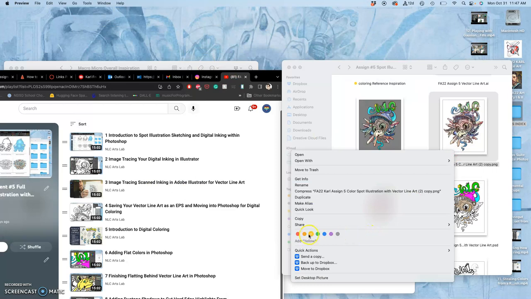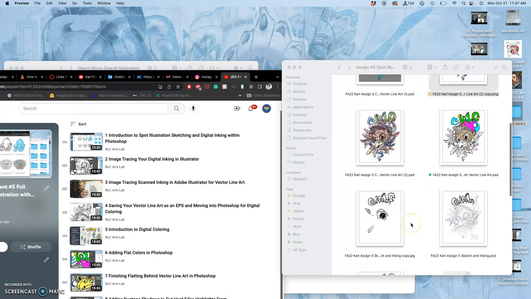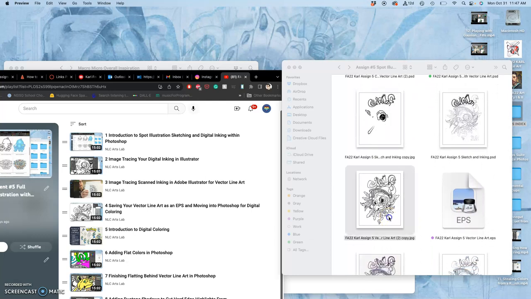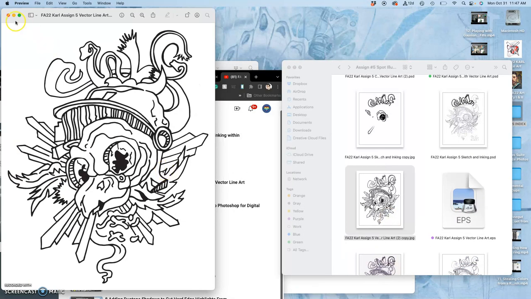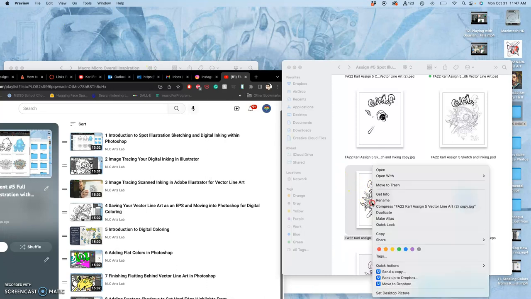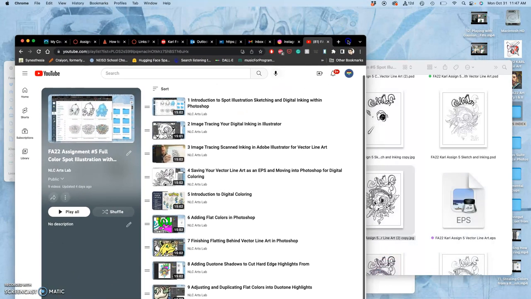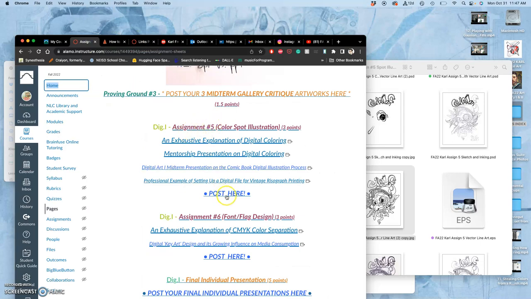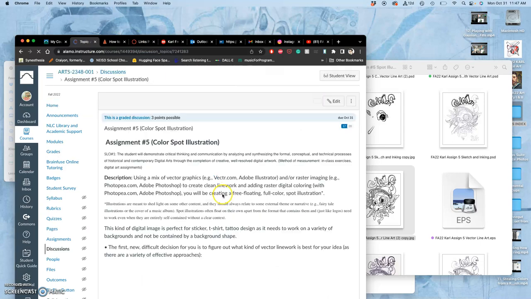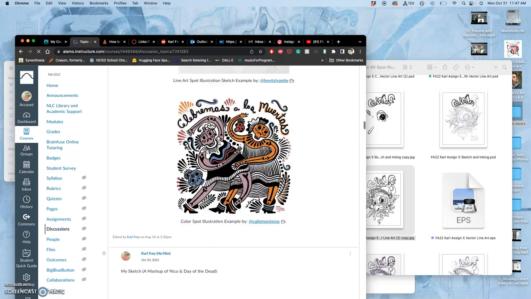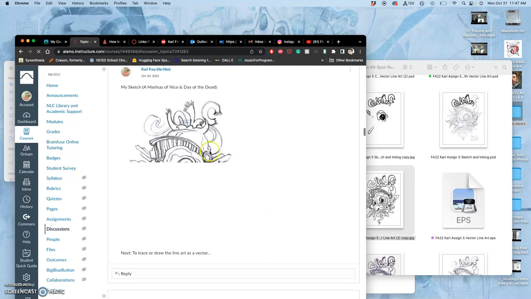So that gets posted, I'm going to mark that orange. And then my vector line art, which is right here, as a JPEG. Gonna post that. I've already posted my sketch. And then I'm gonna show you how you can post it to Redbubble. So assignment 5, post to your... Add to my sketch.